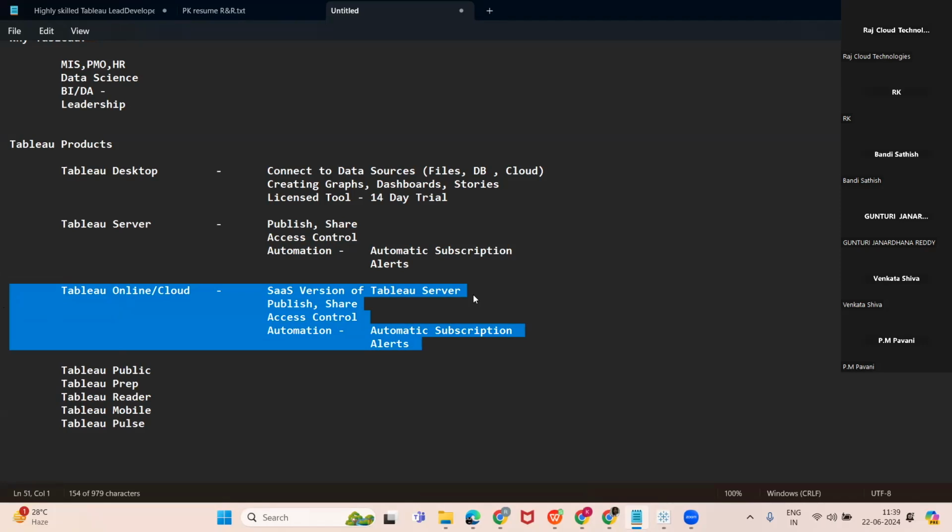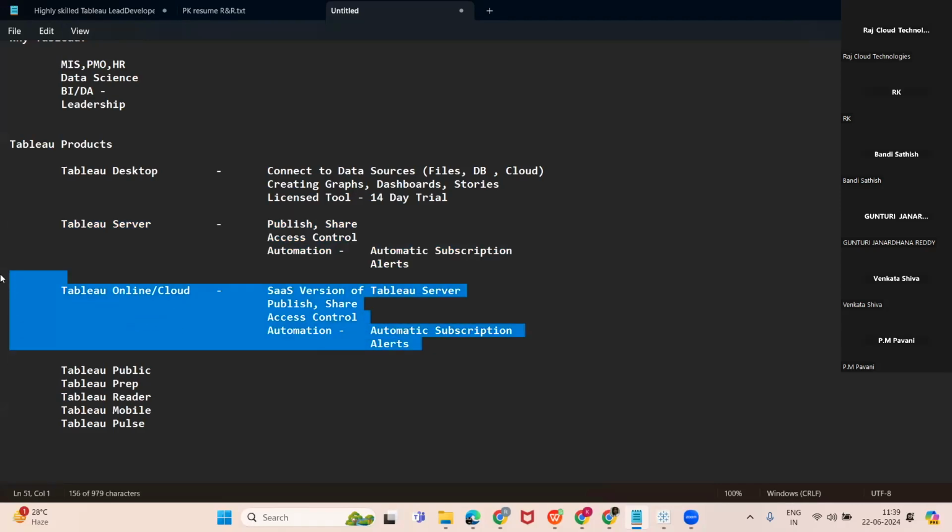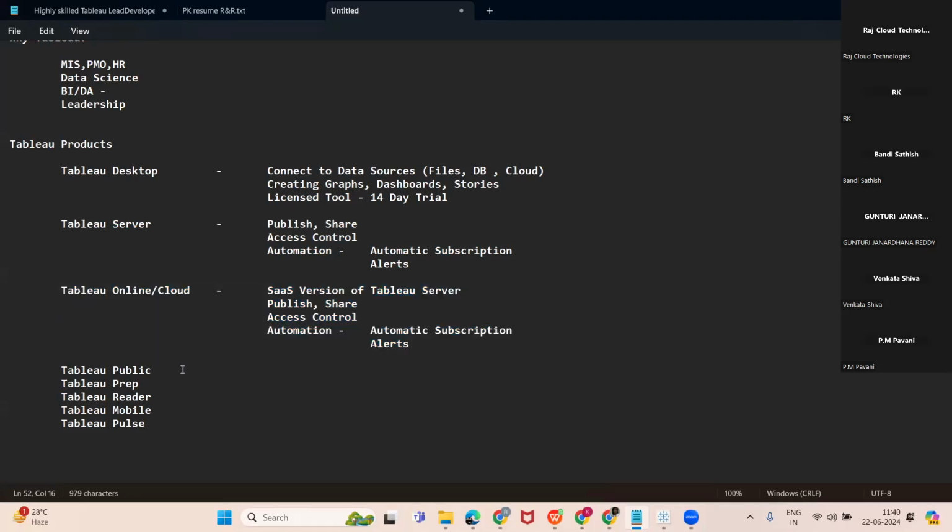For the server, you need to bear both the capital expenditure and also the operational expenditure. Here, it is only the operational expenditure. What you are using, you're only going to pay for that. So that's about the three main tools in Tableau. Now let me show you Tableau Desktop.